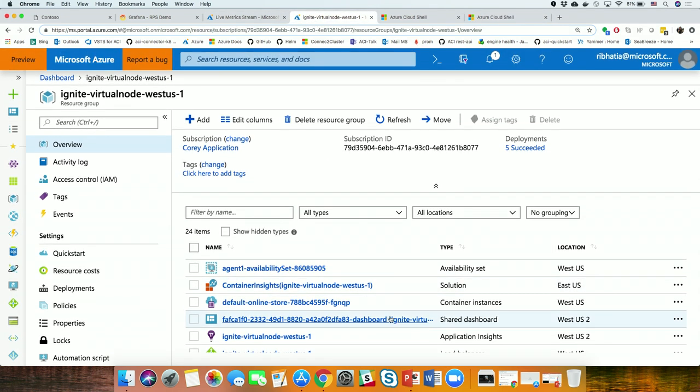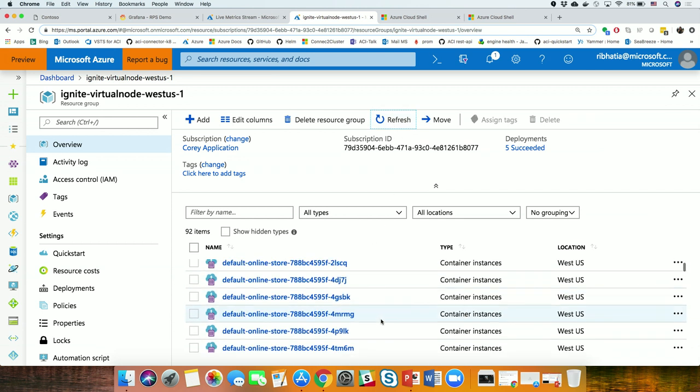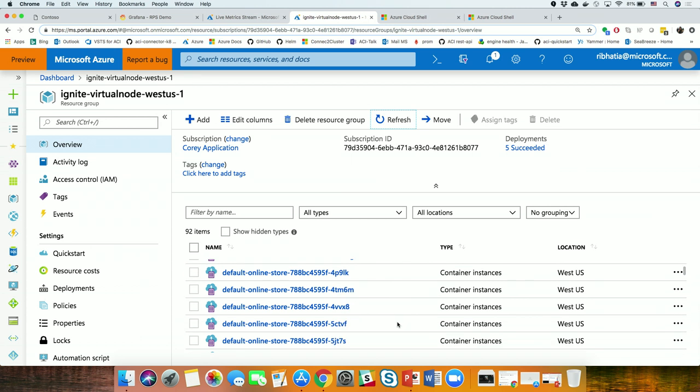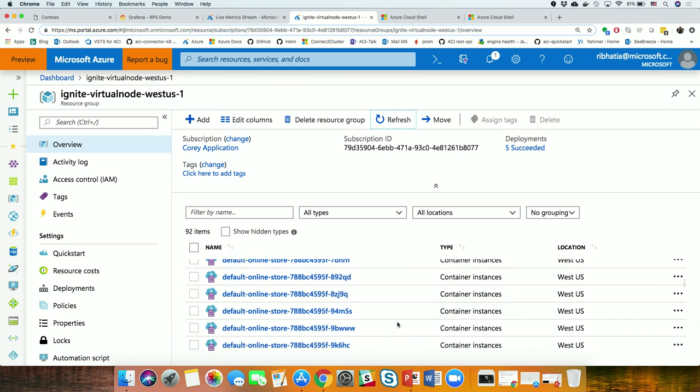And if I go over here, I can refresh this page. This is my resource group, and now we can see all of the container instances that are actually spinning up, and they're all spinning up in the same resource group, which is pretty awesome. We have so many that started up within a couple seconds.